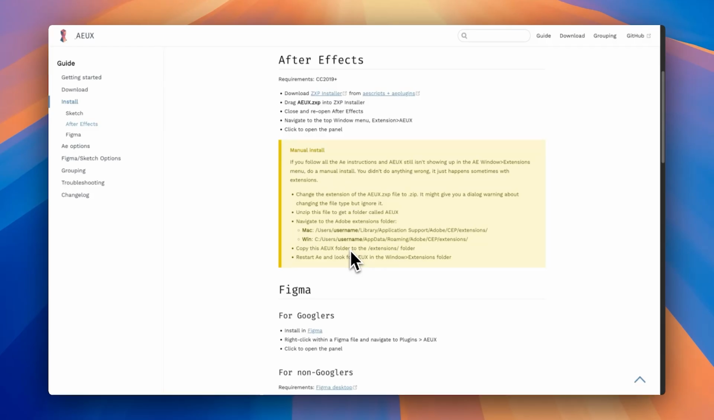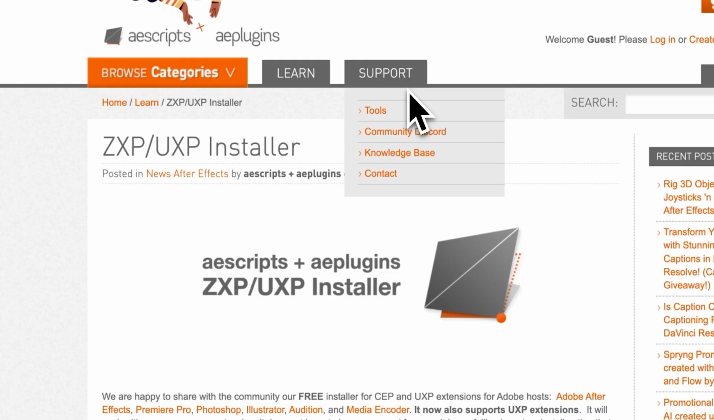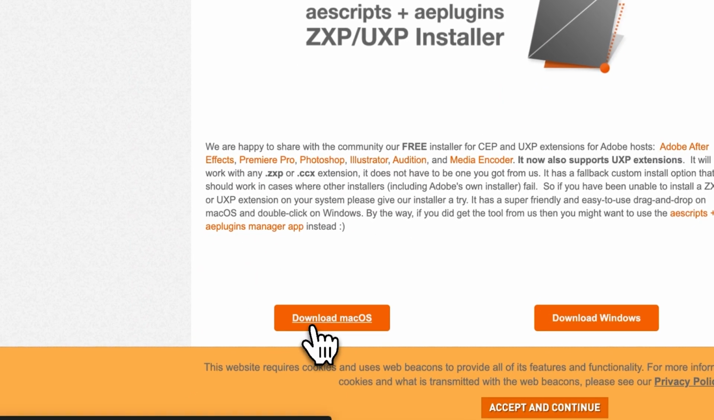So after installing AEUX in Figma, the next thing we have to do is install it in After Effects. If you install in Figma, you're not installing After Effects, and you try loading the plugin in Figma, it shows you failed to load AE. So in order to install this, it's pretty easy. We have to download this ZXP installer from AEScript. Right, so you click on this, you go to AEScript. I'm using a Mac, so I'll click on download macOS.